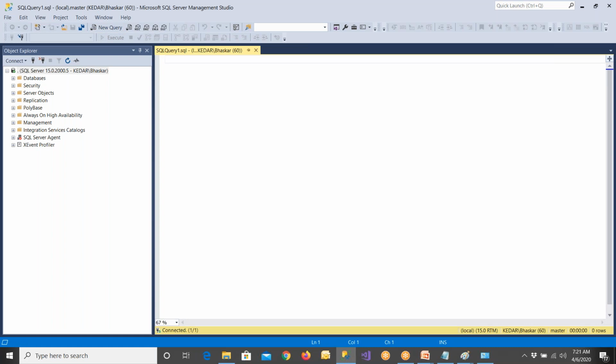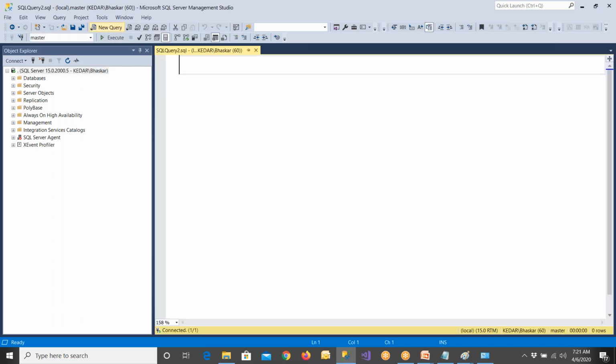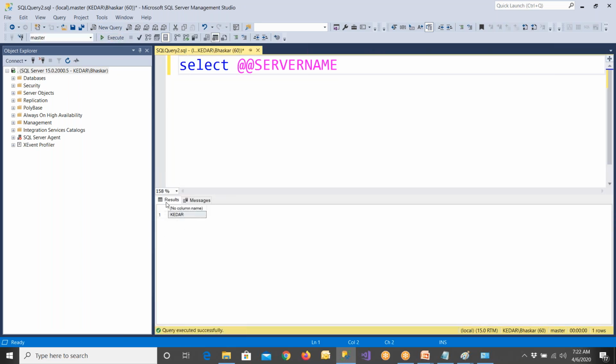So it is connected. Now I am writing a command. Don't worry about what I'm writing, it is one small command. If you want to write some commands, simply click on new query. You need to say select @@servername. Don't worry, this command we'll discuss later. What is my computer name? So the command is executed, and it is telling me Kedar.